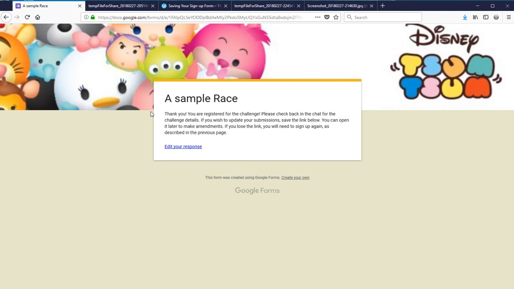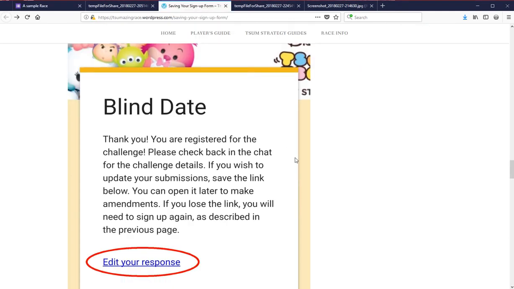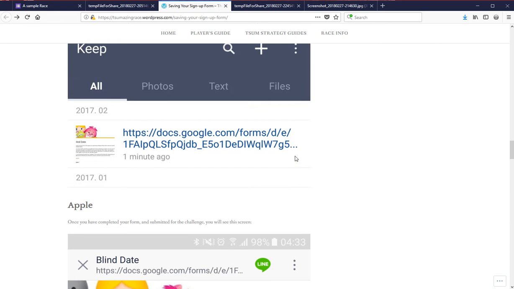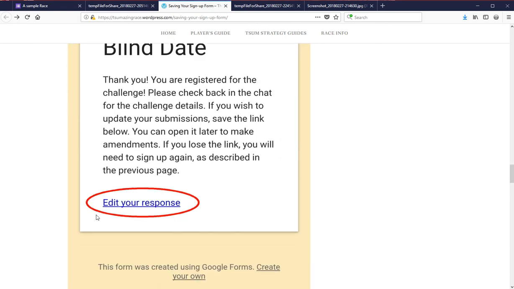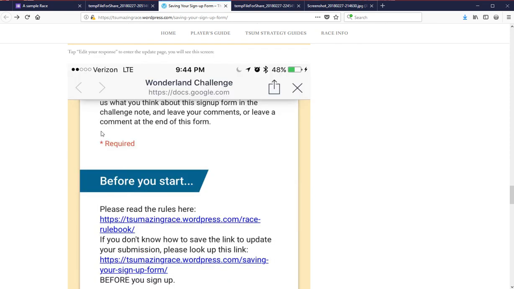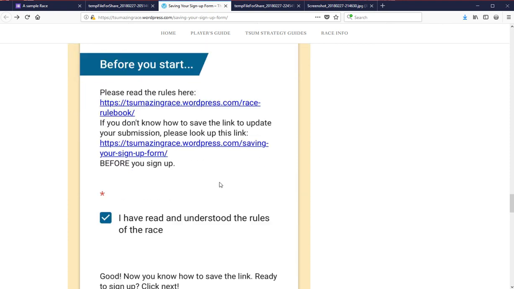Alternatively, if you're doing it on your phone, this is what it will look like. So again, this is going to be Apple. Okay. So with Apple, you're going to click on this link. And from this link, you'll be led to this page. So unlike Android, it opens directly to the page. So all you have to do is click on the link. And then you'll see this.